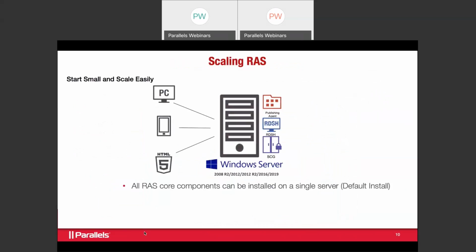So you've got everything running on a single server. It's one of the really cool things about RAS, that it has the ability to scale down. So I can install all the components on a single server. The default would be using a remote desktop server or session host. I could do just VDI with this, and I also could do both. So I could do either one.